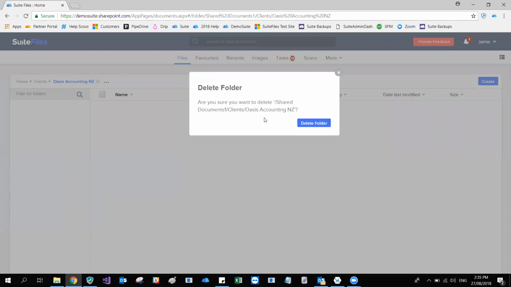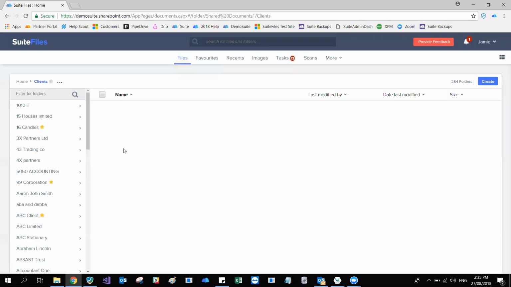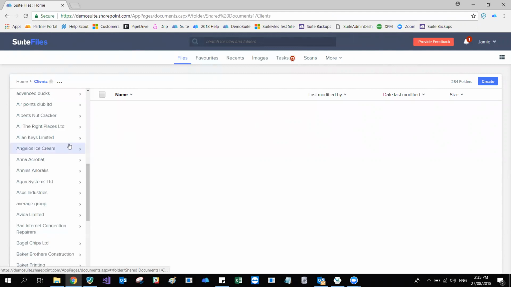You get a little prompt double checking you actually want to delete that folder, to which you click the delete folder button, and that will delete that folder. Now, if you don't have permissions to delete, you will receive an error message saying that you don't have permission to do that. If that's the case, what you could do is move the folder to your trash folder as another way of getting it out of the way.